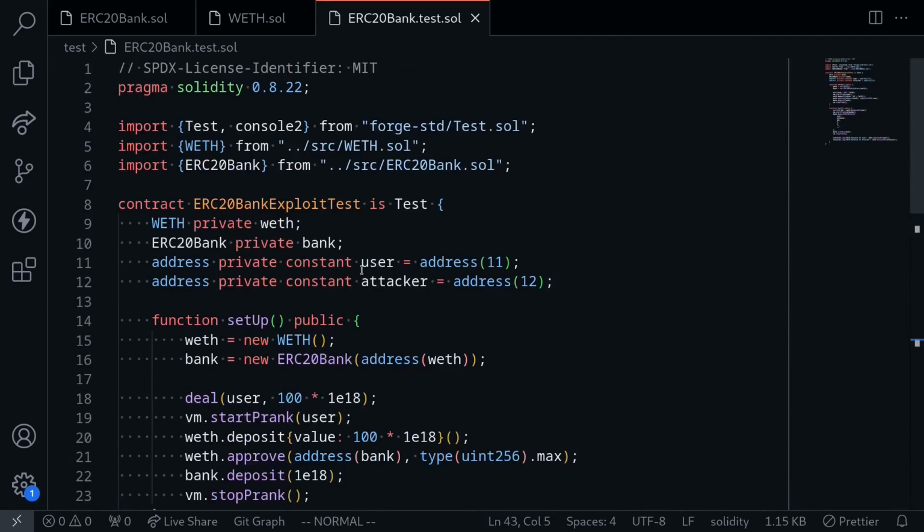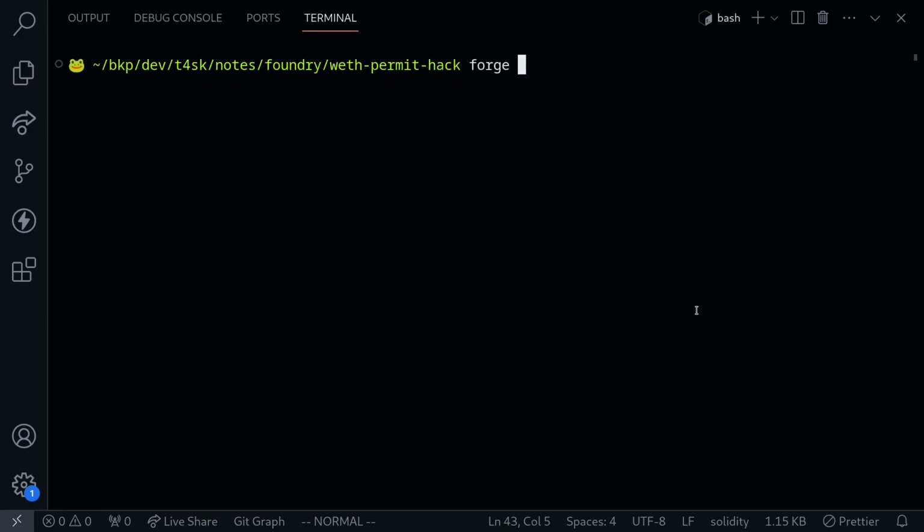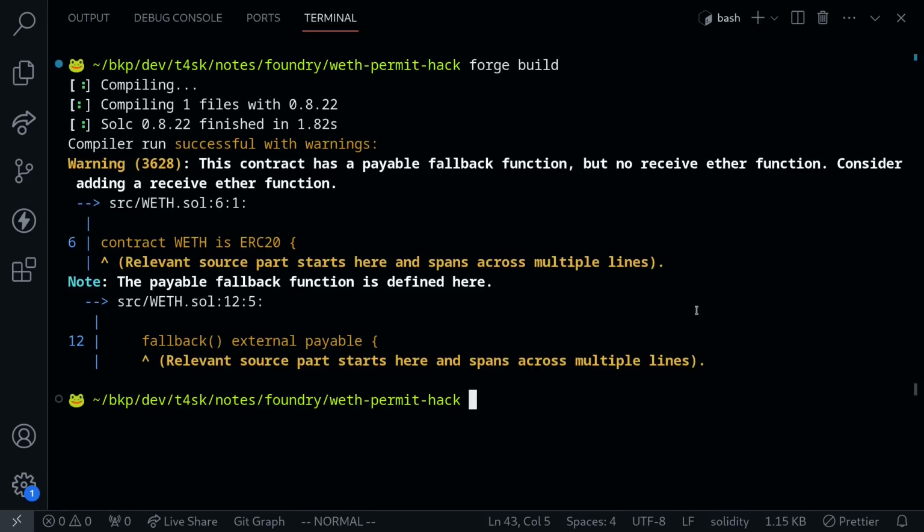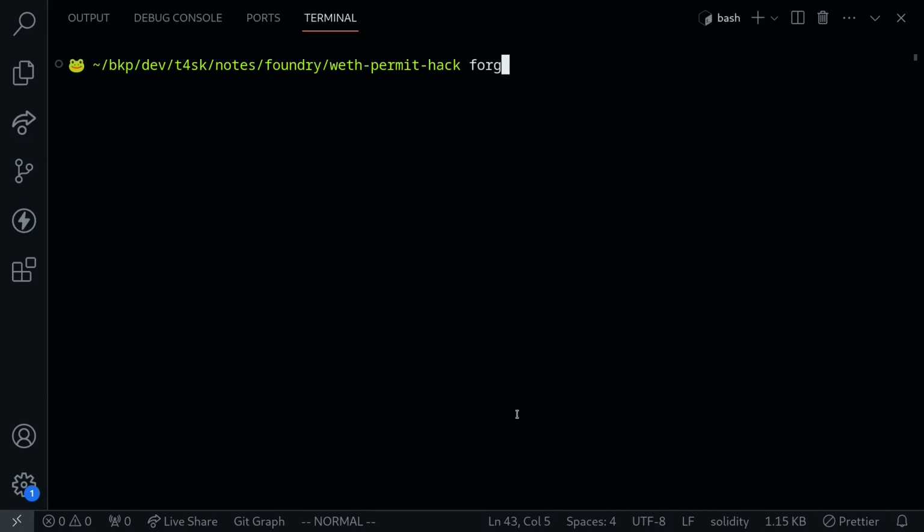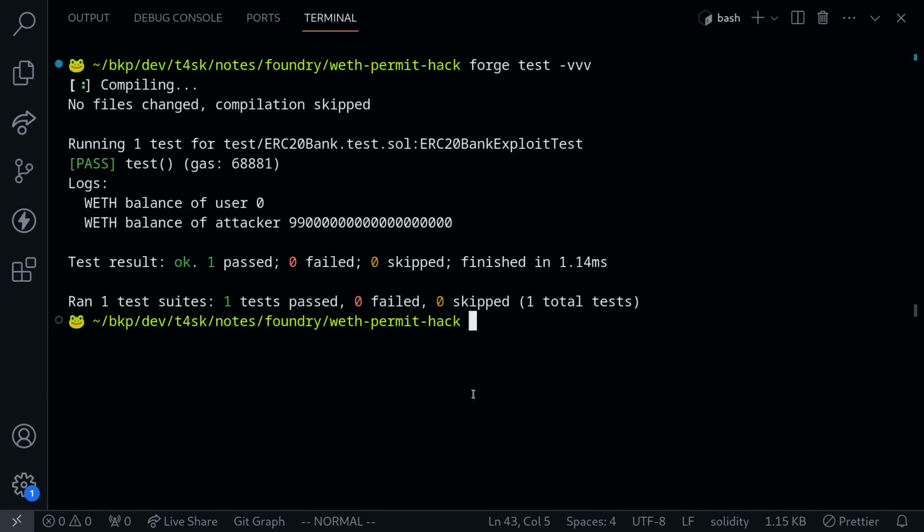Okay, let's try compiling this contract. Type forge build. Okay, the contract compiled. Let's now execute the test. Clear the logs, forge test -vvv. Okay, and the test executed successfully. Let's check the logs. The logs say that the WETH balance of user, this will be the balance of Alice, she started out with 100 WETH and she now has 0. How about the attacker? The attacker started out with 0 WETH and was able to get 99 WETH from Alice.